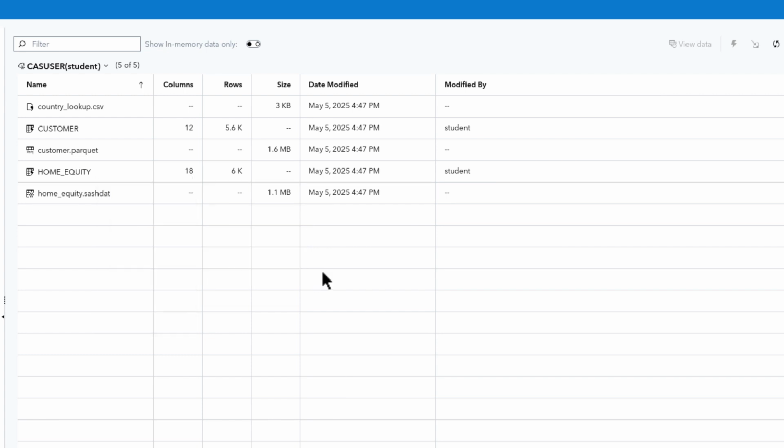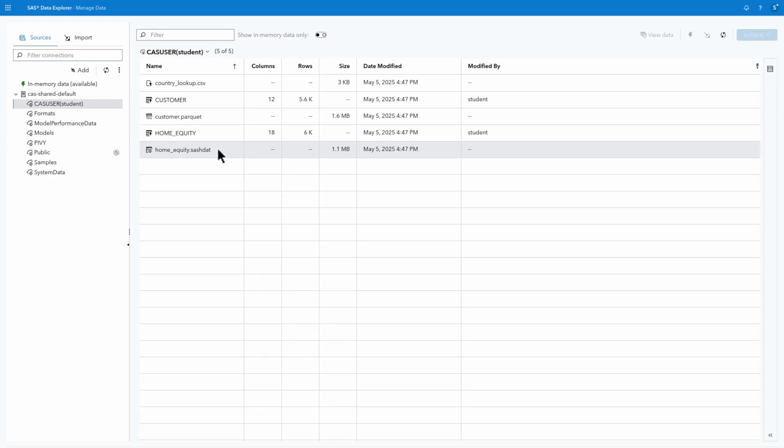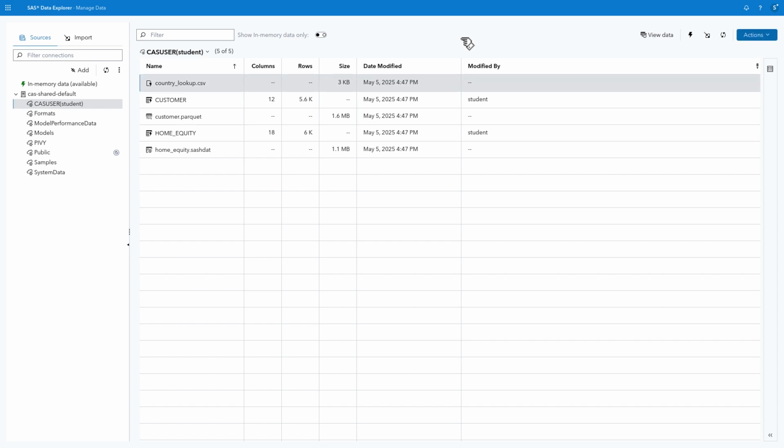The CAS User caslib also includes additional data sources, such as country_lookup.csv, customer.parquet, and home_equity.sashdat. Each of these files are saved on disk and can be loaded into memory for further analysis in CAS. Select the country_lookup.csv row, then click Load into Memory. Or you can right-click a file and select Load into Memory.